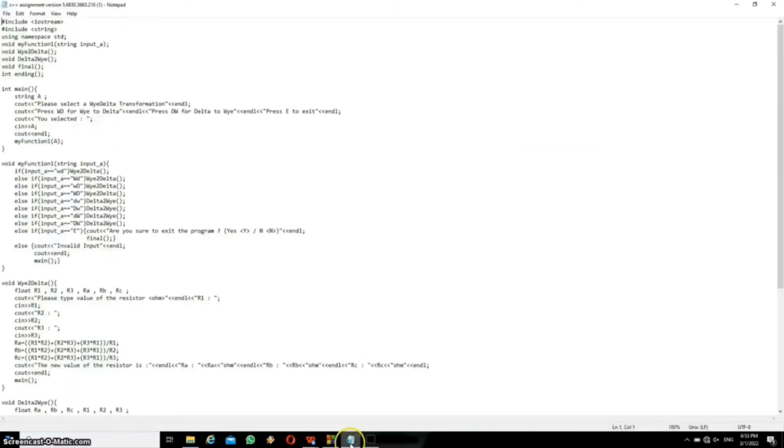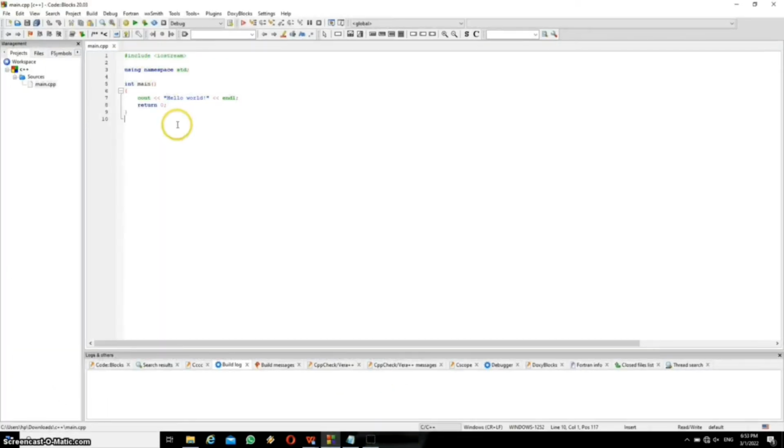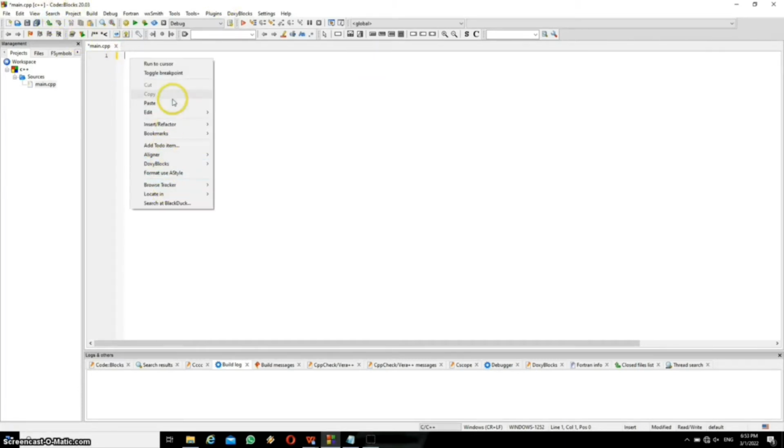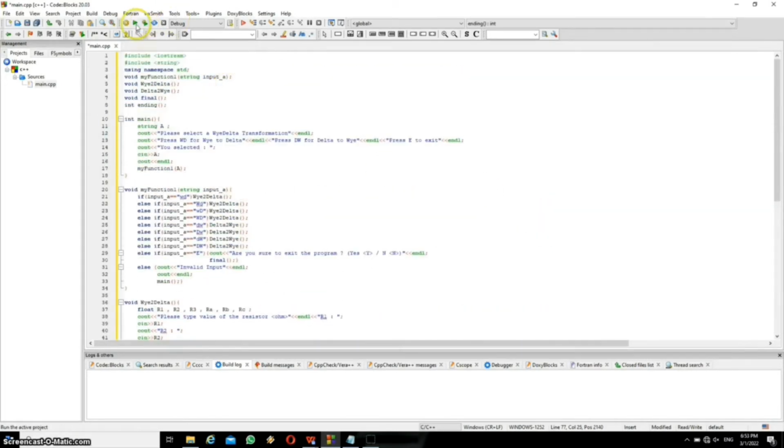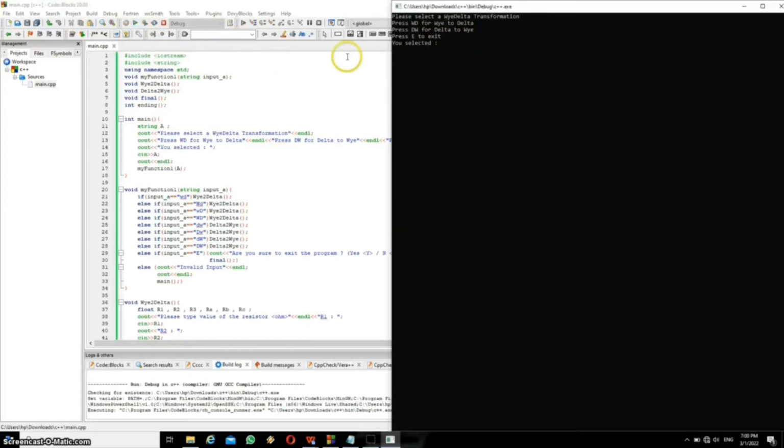So this is the coding we have developed for our project. First of all, we need to copy this coding, and then paste it back in the simulation. So I'm using Code::Blocks for the simulation, and I just paste it, and after we paste, we need to run the simulation. After we run the simulation, we need to put in the required information.